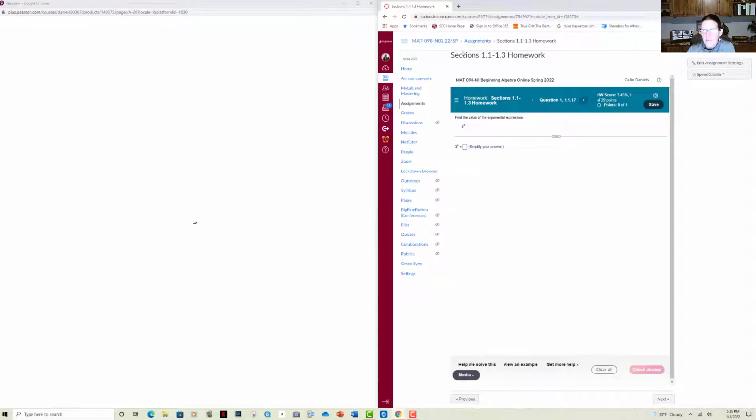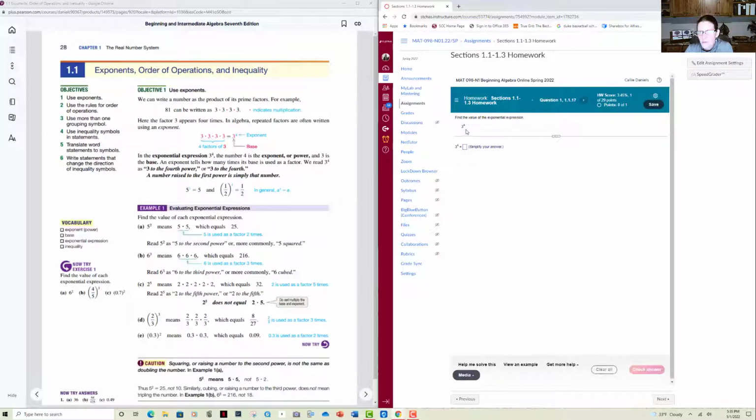That eText is coming. We'll take a look at the first problem from this section. Find the value of the exponential expression 3 to the 4th power. Well, 3 to the 4th power means 3 times 3 times 3 times 3, 4 times, okay? 3 times 3 is 9, times 3 is 27, times 3 is 81. And so I believe that the answer is 81, and I'm going to check my answer. Fantastic. Let's move on to the next question.